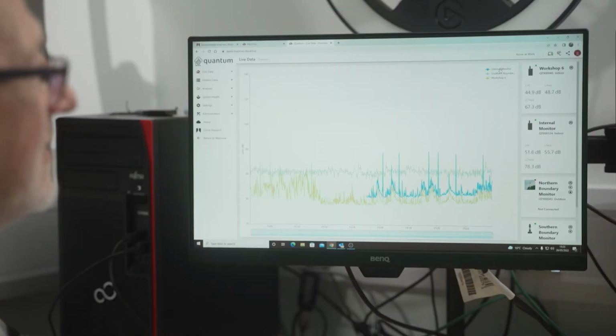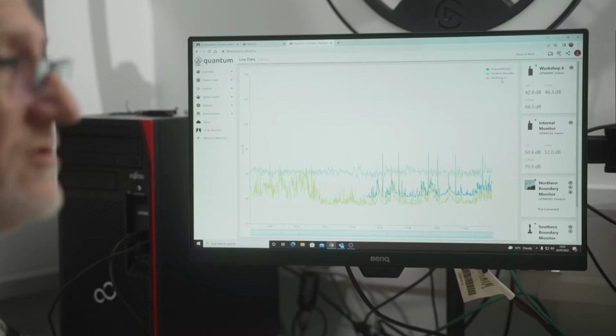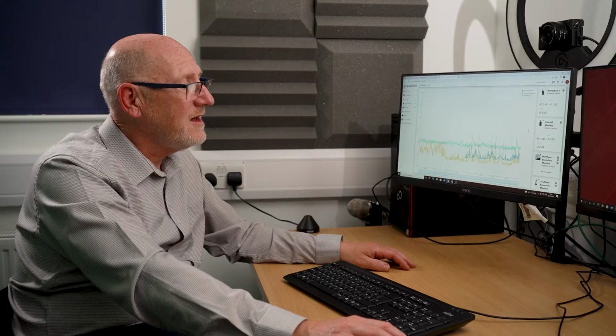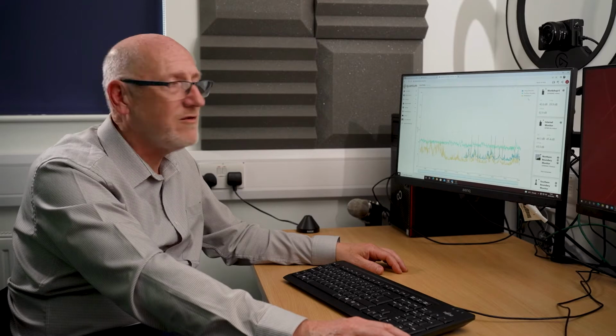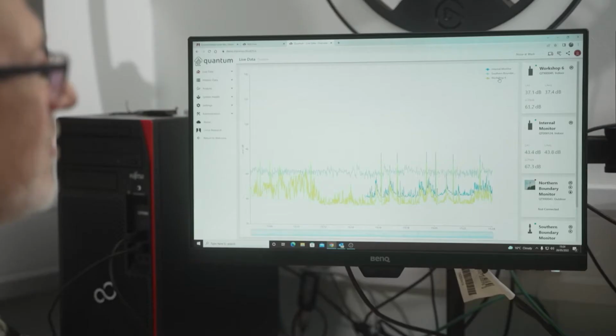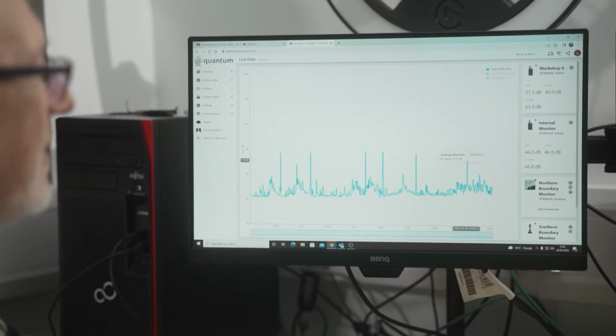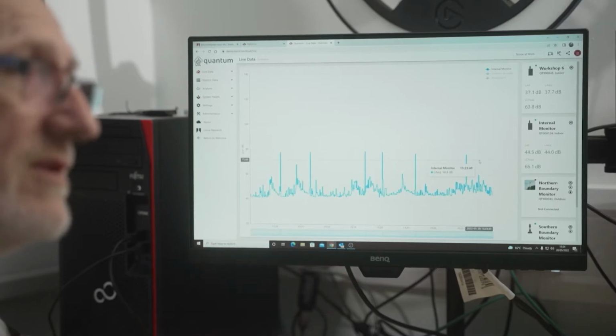Here we can see in colour which noise monitors we've got connected, and if this screen becomes a little bit too busy because you've got too many noise monitors, you can quite easily cut this down to look at individual monitors on their own by just clicking on one of those, and these will disappear and we're just left with the noise monitor that we're really interested in.